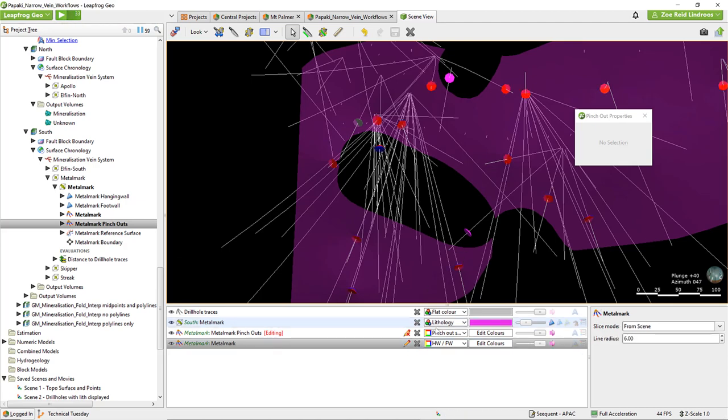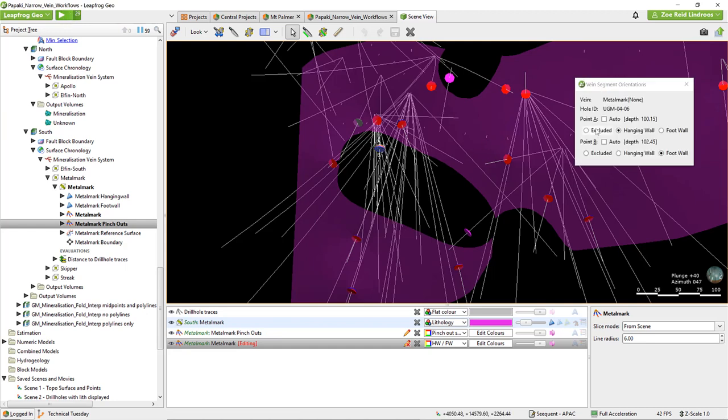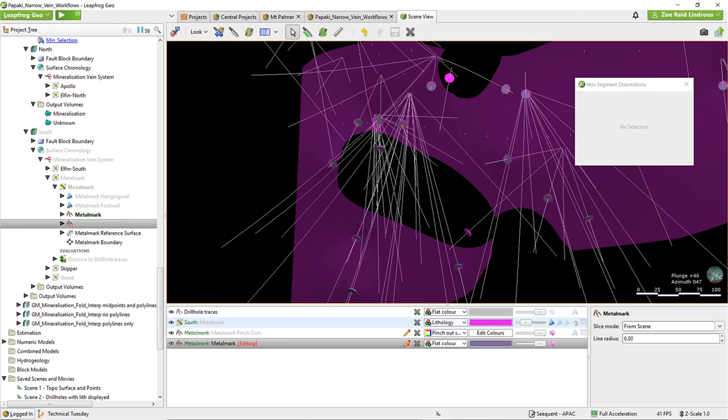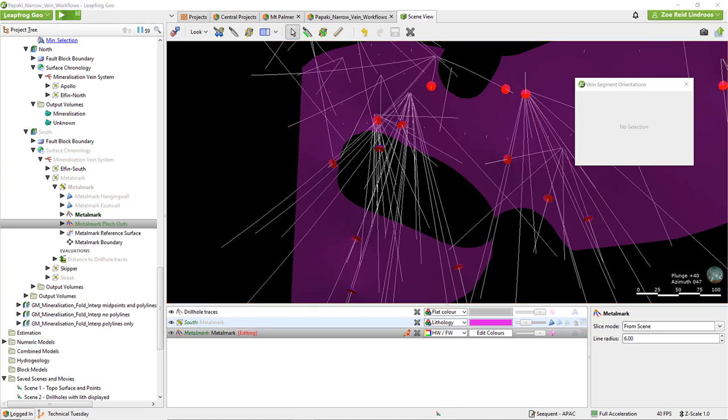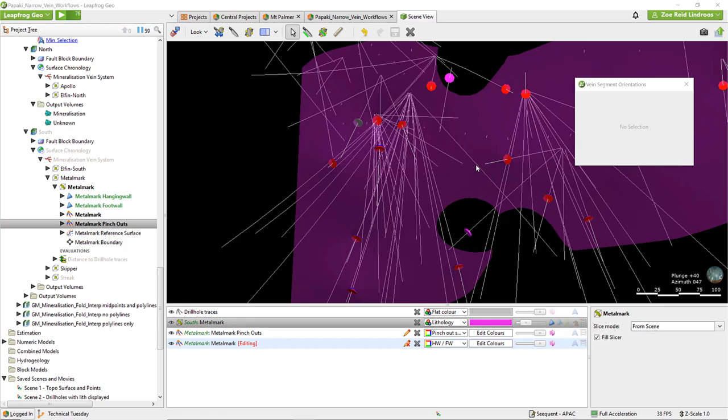We've still got a hole because of this other one we flipped, so let's flip that back. Go back to auto and hit save. Once this is processed, we're going to move on and take a look at the vein reference surface.